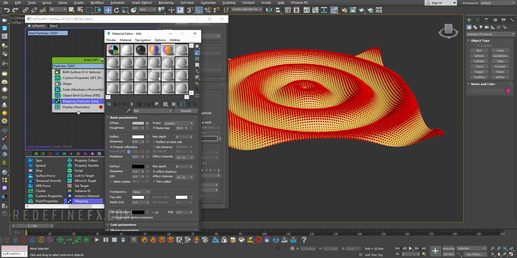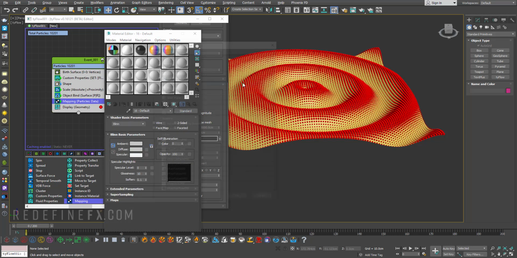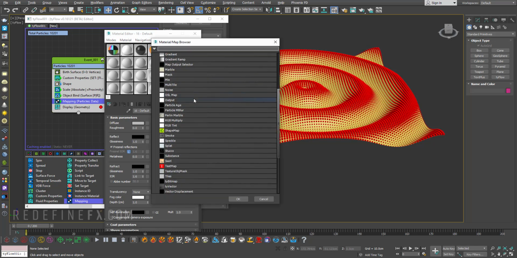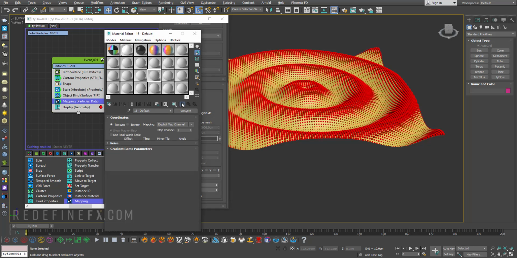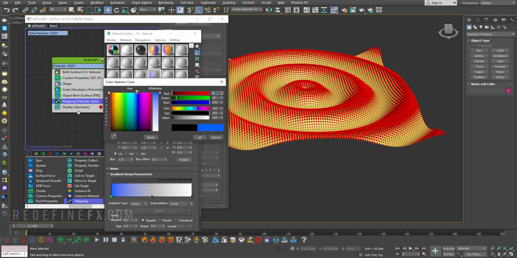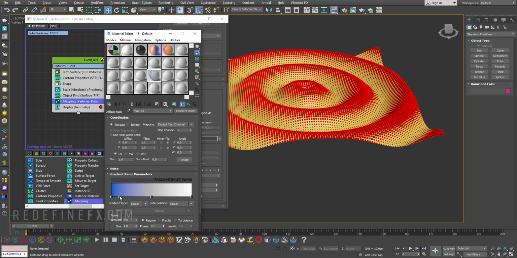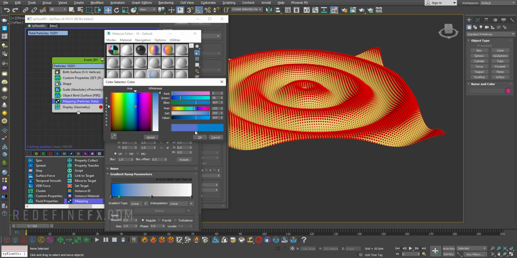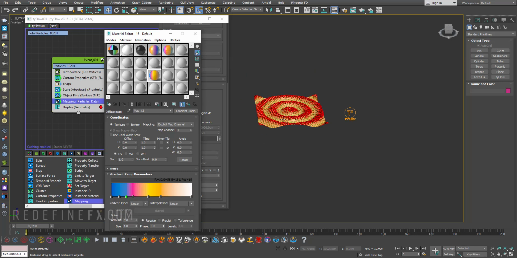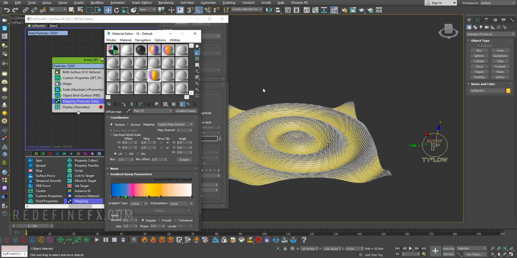So open material editor, create a new vray material, click on this diffuse map slot and select gradient ramp. And maybe we can make the darkest color like dark blue and then make this one lighter blue and then maybe orange over here. Right, so these colors are the fun part. So I'll leave that up to you to play with to get the kind of look that you want. I'll just select tyFlow and apply this material straight to tyFlow.